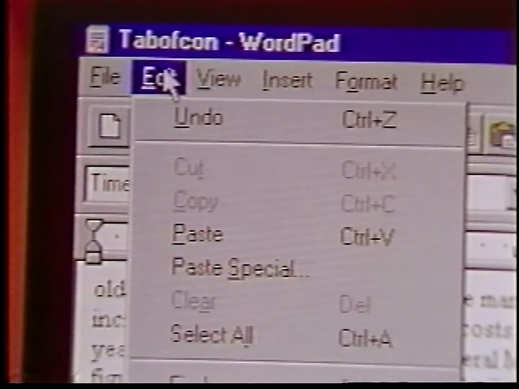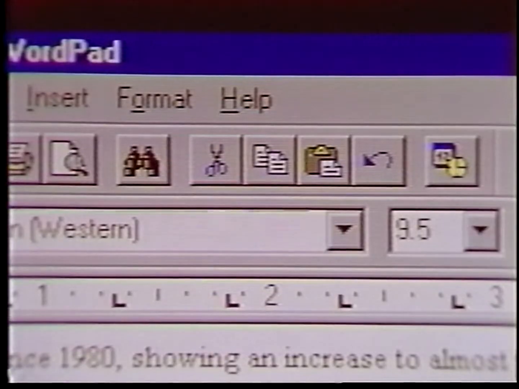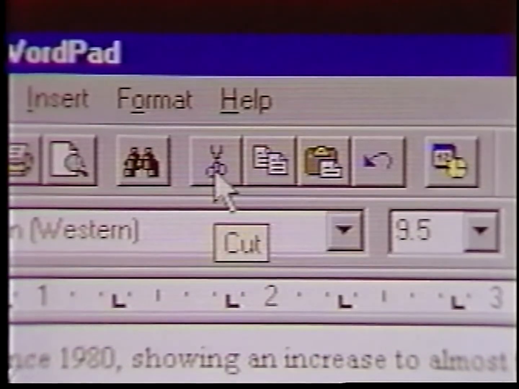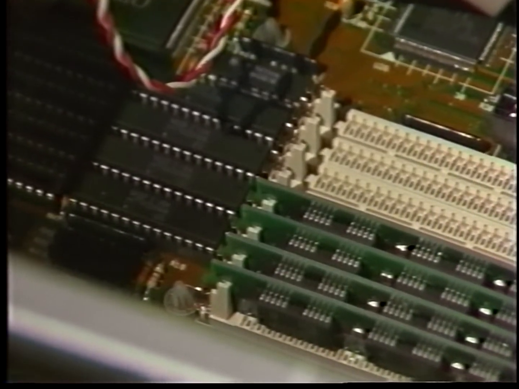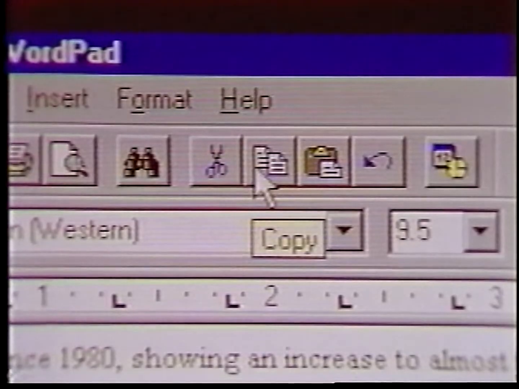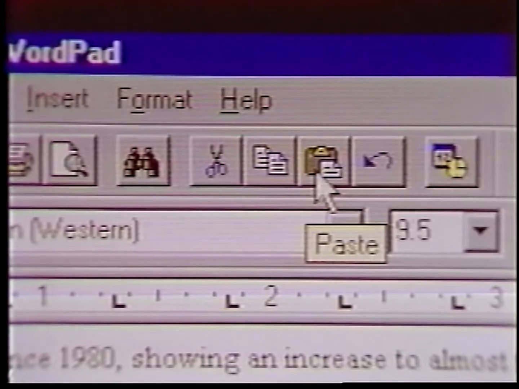Another quick way to make changes in your document is by using Cut, Copy, and Paste. You can find these commands in the Edit menu, or here in the toolbar. This is Cut, this is Copy, and this is Paste. Cut removes a section of text from the document and holds it in a special section of the computer's memory called the clipboard. Copy is similar, except that it makes a copy of a section of text without removing it and stores it on the clipboard. Paste takes the stored information from the clipboard and places it in a document.